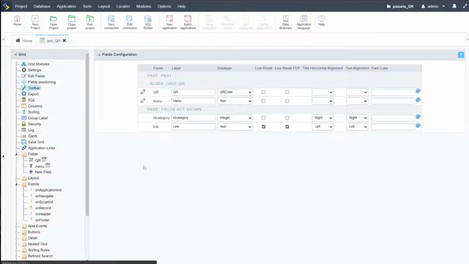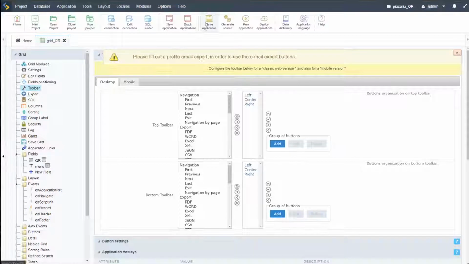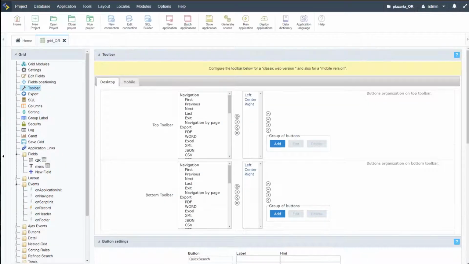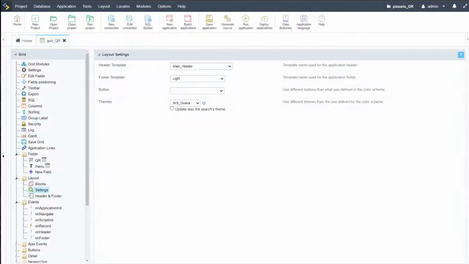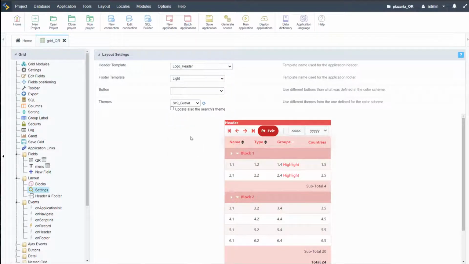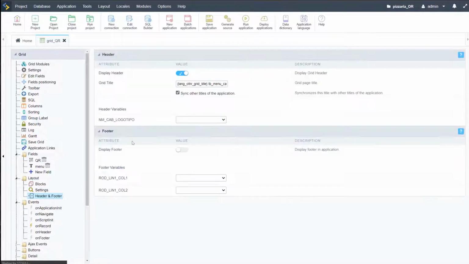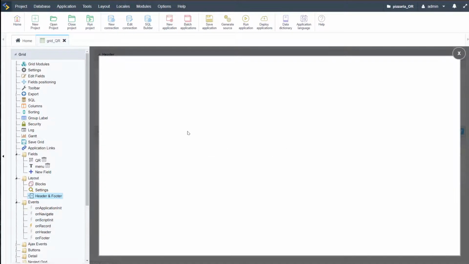And then we want to come here to toolbar, and we remove everything here from the toolbar first of all. Okay, and we can then also come to the layout and settings, and we're going to change here to the logo header, and the theme, we're going to use our restaurant theme. We save that. Okay, and then we can come back to header and footer, and we can apply here our main logo.